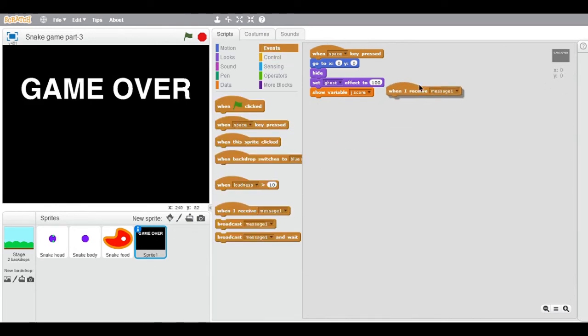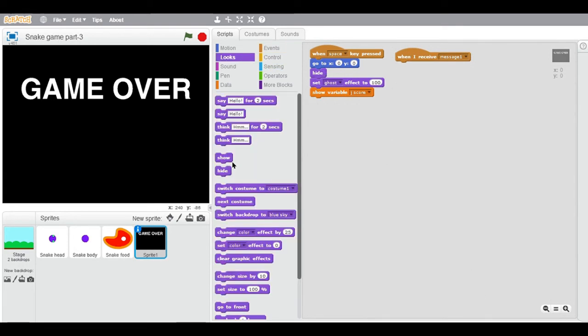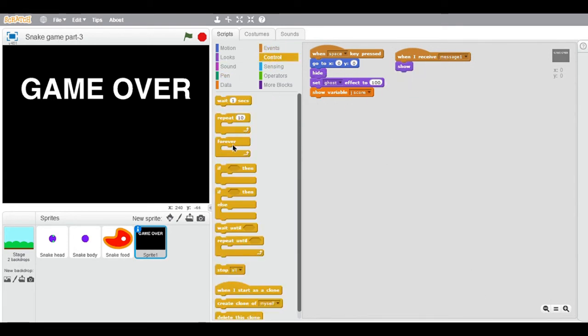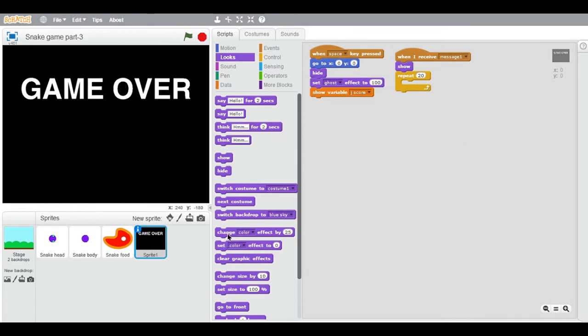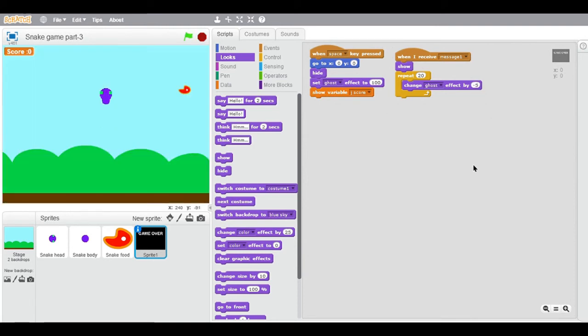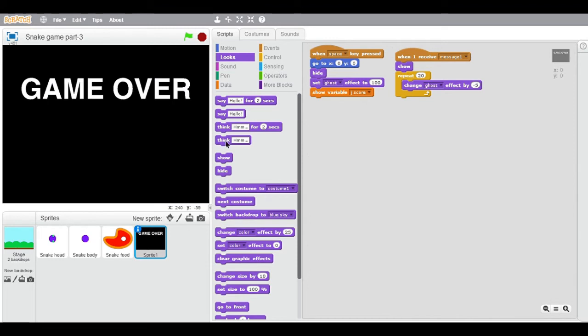When I receive message one, then show, then take a repeat. It should be 20 times. Change ghost effect by -5. Now I hope it would work. Let's see. Yeah, it's working. But it's not stopping anymore.